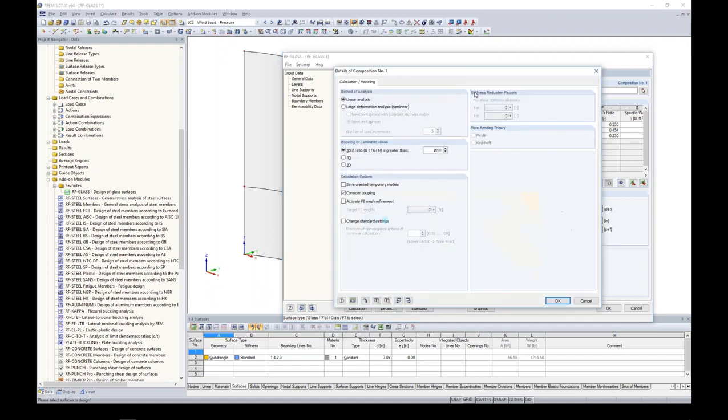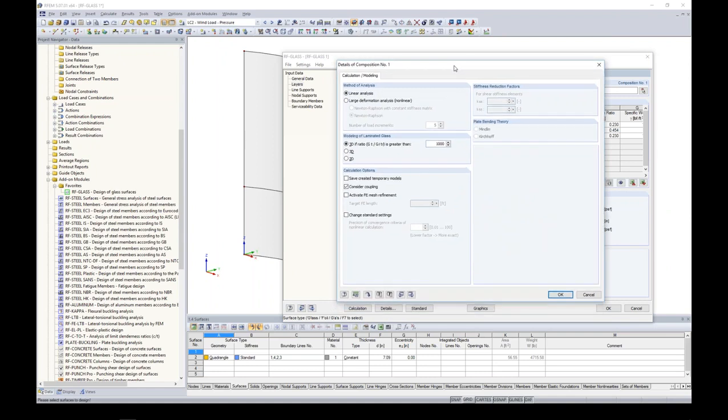So I'm going to edit my composition details, and this brings up a lot of what we were discussing in the PowerPoint. You can see here with my method of analysis, I have either a linear analysis or a large deformation analysis to choose from. For right now, I'll just go ahead and stick with the linear analysis. Now, the modeling of the laminated glass, I have either 2D or 3D, so we understand plate theory versus solids, but this third option is something we didn't discuss.